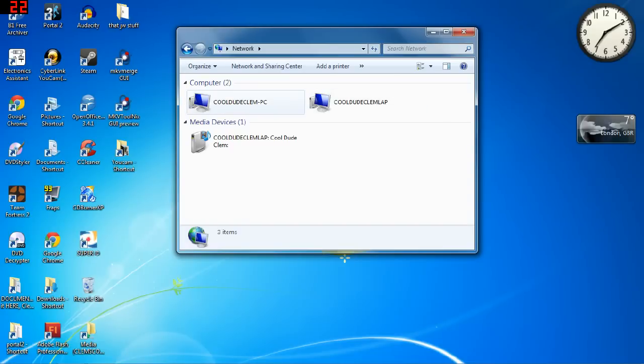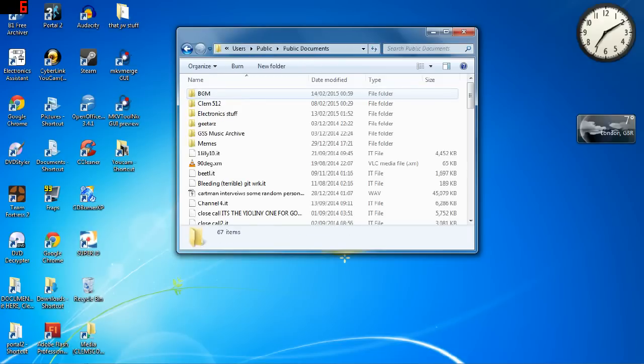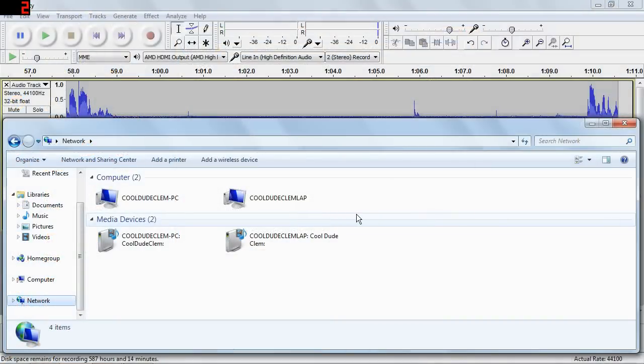So let's try to access the folders from my main computer. Folders that I've made, shared. Let's go into public documents. And there it is. There is lots of files in the public documents folder. Okay, so we're back on Cool Dude Clem PC now. And I'm sure you've noticed that only two computers show. The Linux Mint computer is nowhere to be found, yet we know it has internet access. It's not showing up here. And neither Cool Dude Clem Lap or Cool Dude Clem PC shows up on that computer. It just seems to be an endless tunnel with no light at the end.